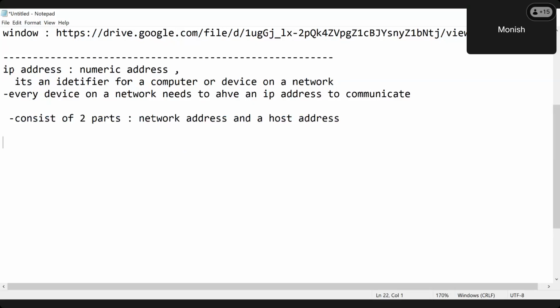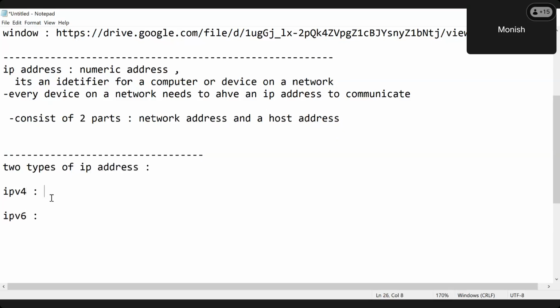Now, let's go for the next part. What are the two different types we have? Two types of IP address. Yes, IPv4, version protocol 4, and IPv6. One by one, we are going to discuss both. So now let's discuss IPv4 first, then after that we are going for IPv6. IPv4, guys, is the current version of IP address.